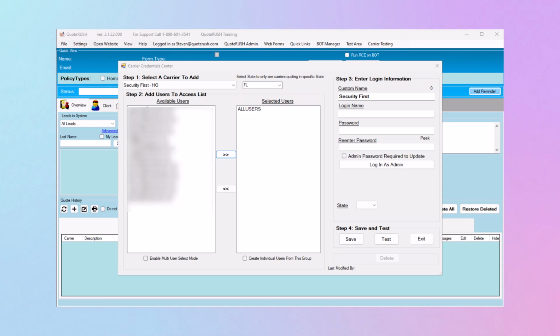Each time that you make a selection from the Available Users column, you'll need to click these two arrows to move the user over to the right. If you've made a mistake and you need to move one back over to the left, use the arrows below.